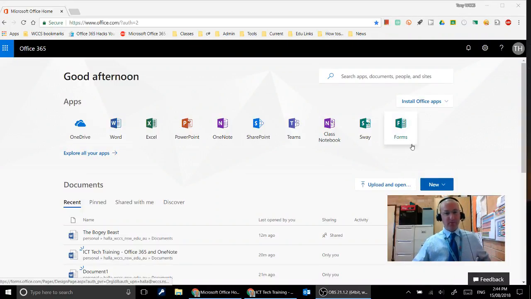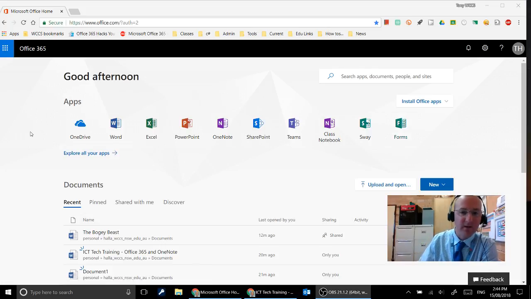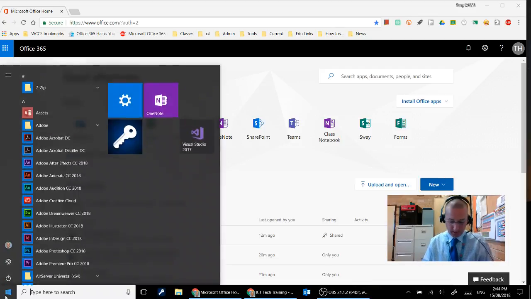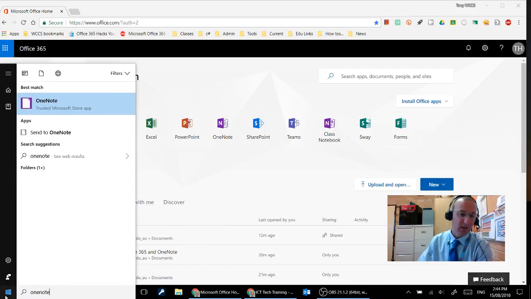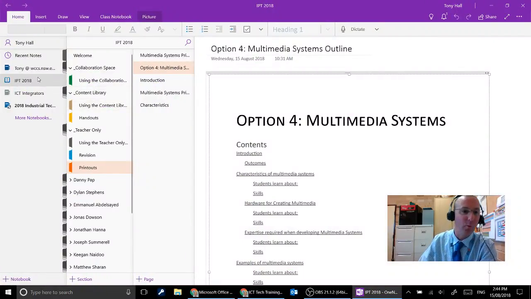Okay, the final thing that I want to cover in this afternoon session on Office 365 and OneNote is actually looking at OneNote. This is just meant to be a brief overview of what OneNote is. There is an application for OneNote, so if you just push your little Windows key and start typing OneNote, you'll see there's a desktop application for OneNote.